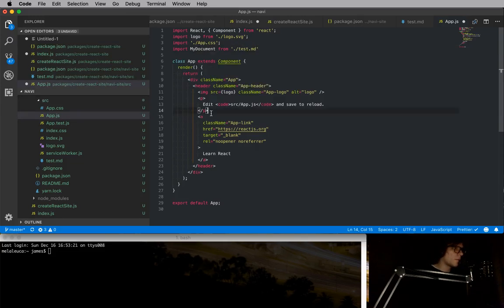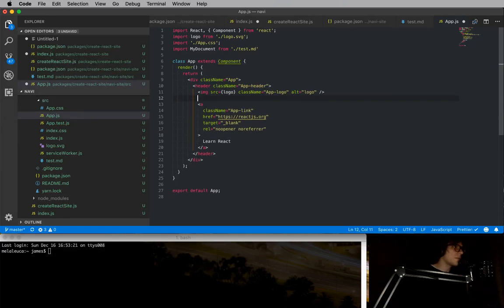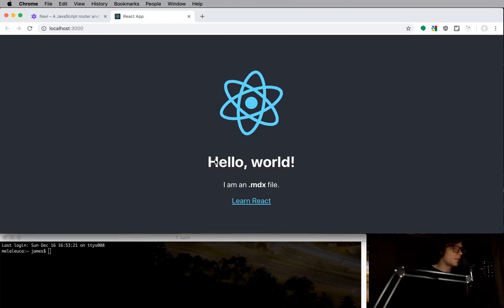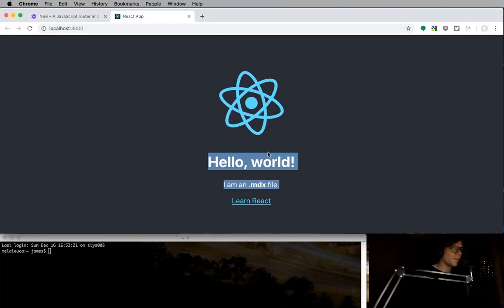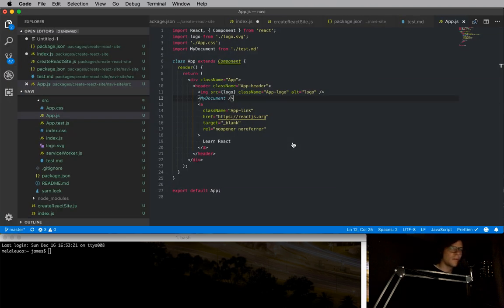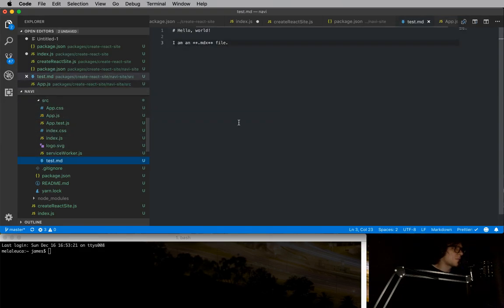And you can then import and export components inside that Markdown file and use them just as JSX. I won't show you that right now, but yeah, so I am an MDX file. So this is actually pulled in from Markdown, which makes it really good for creating websites because you don't have to type everything with HTML. You can just type using this nice syntax. So that part's done.